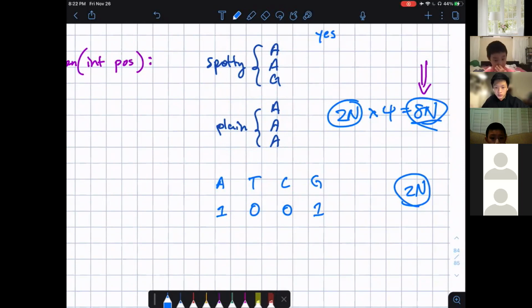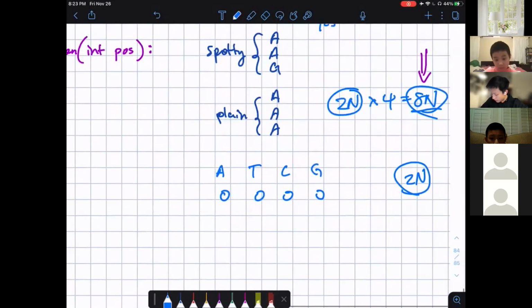Leo says you're just looking for a match in the 2 lists. Yeah, you are. So the algorithm that I will propose goes as this. You first initialize the 2 lists to just all zeros. And for every single thing, you have a mapping. Let's say that A maps to position 1, T maps to position 2, C maps to position 3, and G maps to position 4.